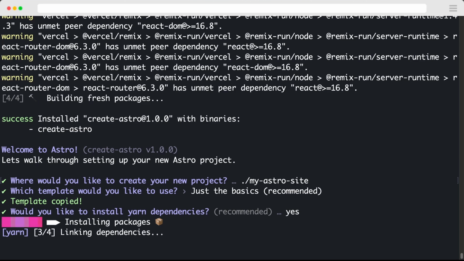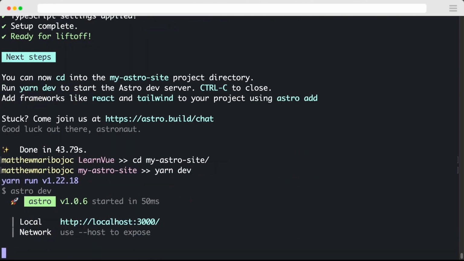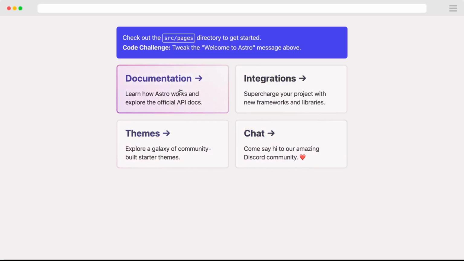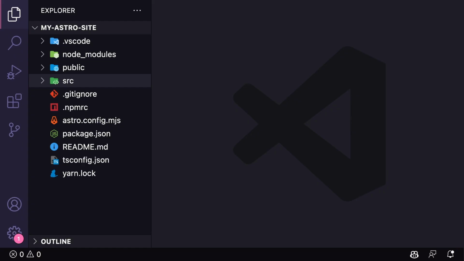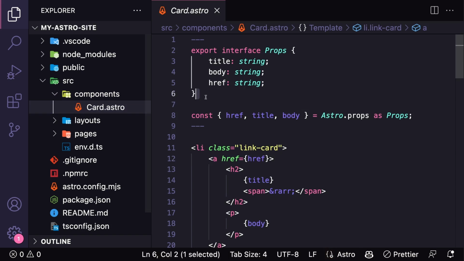To create our Astro app, let's say yarn create Astro, walk through the builder, and then cd into our project and say yarn dev to start our app. And if we look at the browser, we can see the boilerplate for our Astro app. And if we open our project folder in VS Code, there are three folders inside source for components, layouts, and pages. Components contains reusable components for our app.